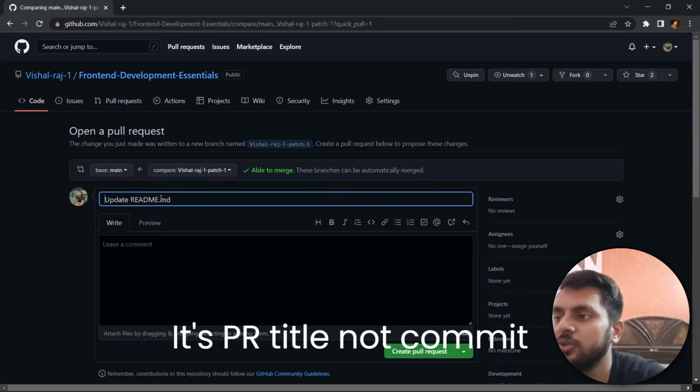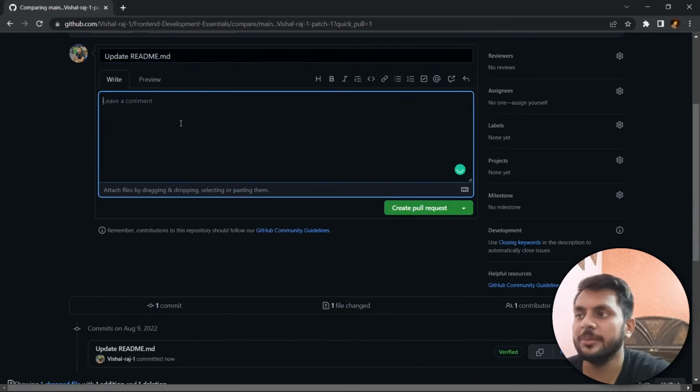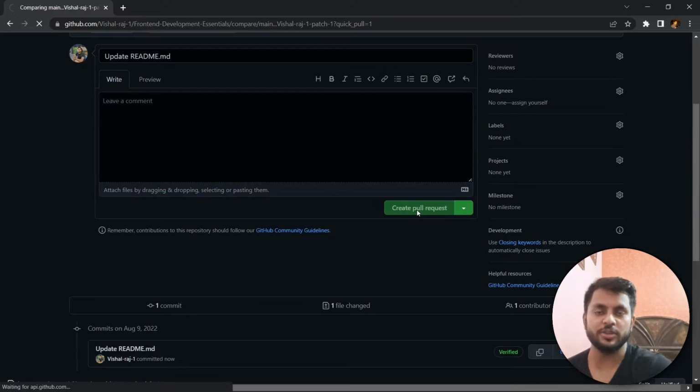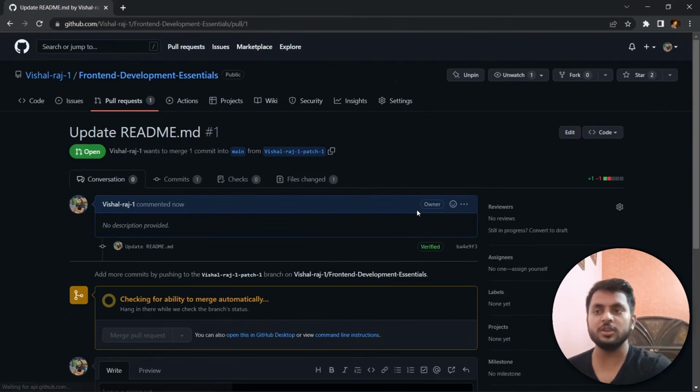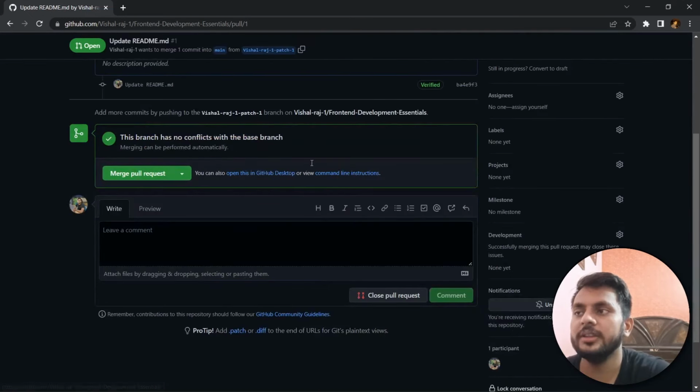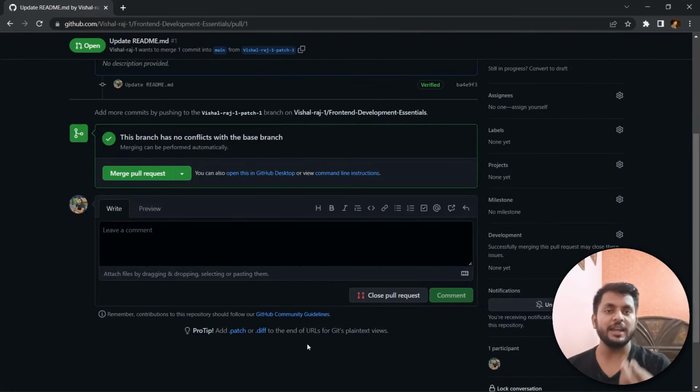Okay, so what you have to write, you have to write a commit. This is your commit. Here you have to write a comment about what changes you have done. You have to write in the description, and then you have to click on create pull request. Once you click on create pull request, the admin will come and review it, and after reviewing this, he or she will merge it.